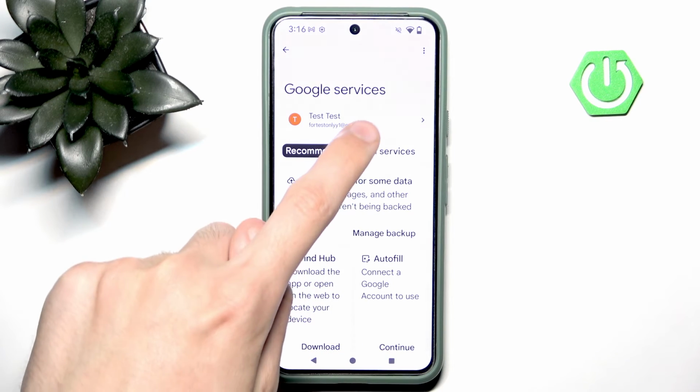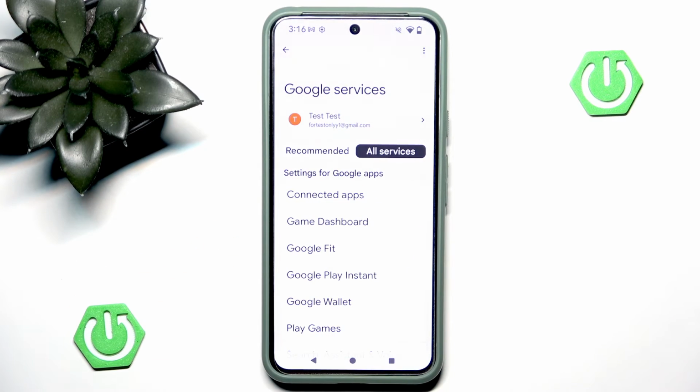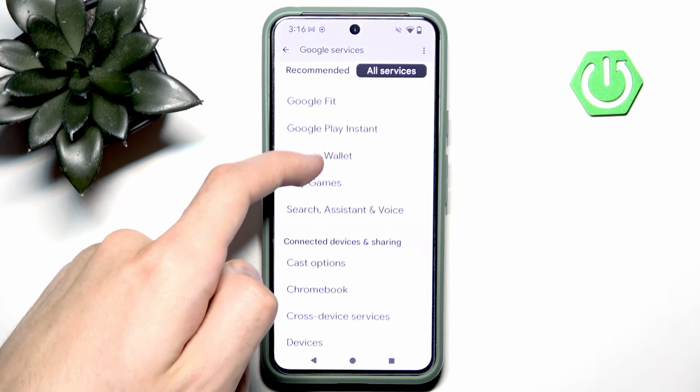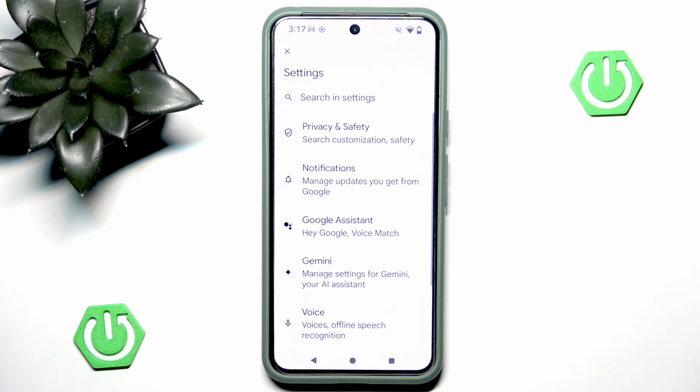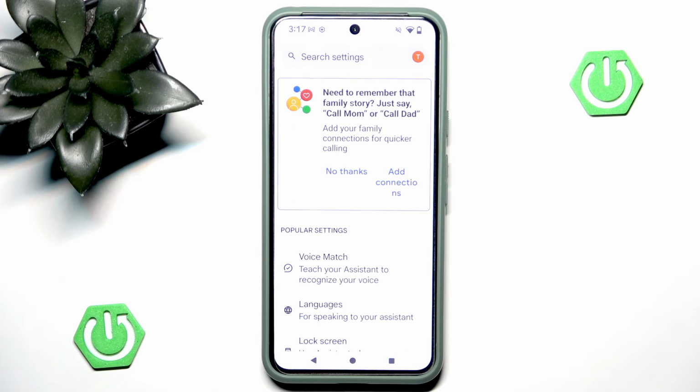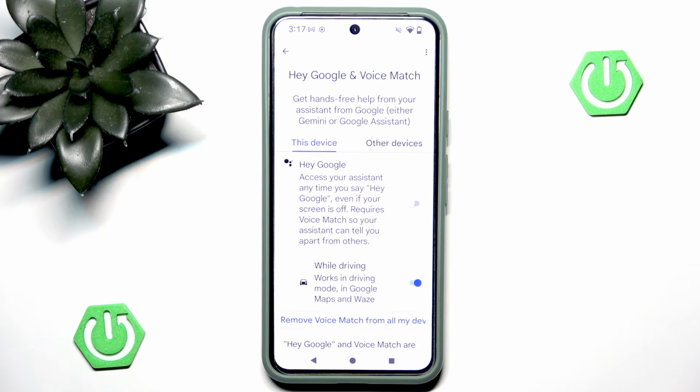Now we can switch from recommended to all services, so we can see a list of every single Google powered service. And now we can scroll down a little and click Search, Assistant and Voice. In here we want to go into Google Assistant. Then click Voice Match. And as you can see here we have a Hey Google option.